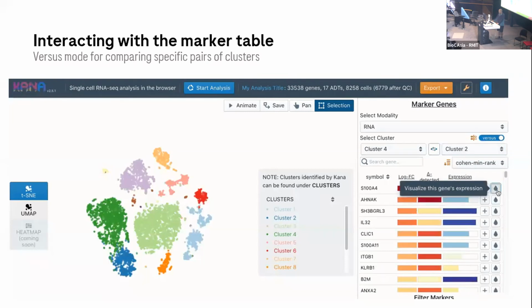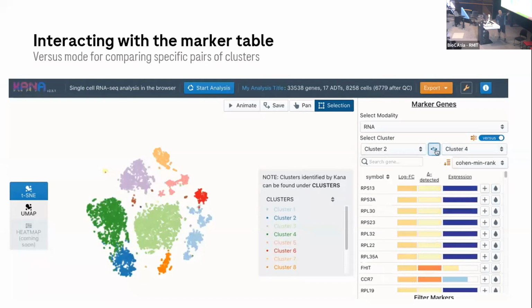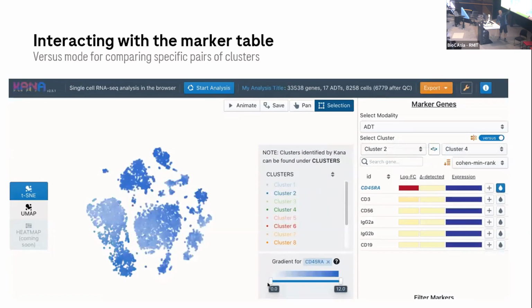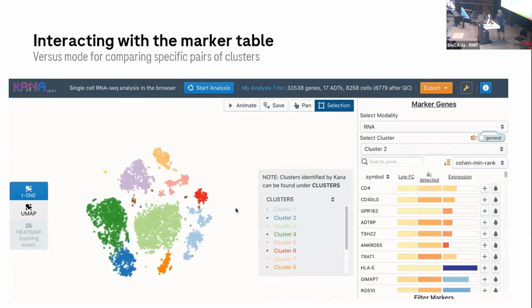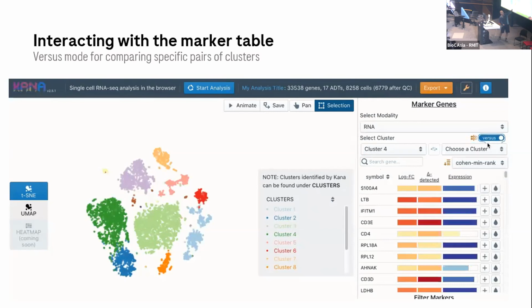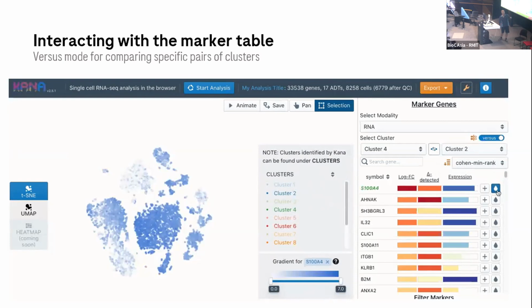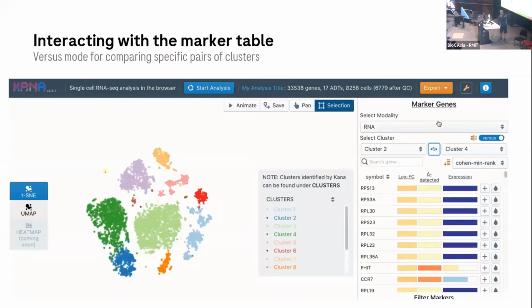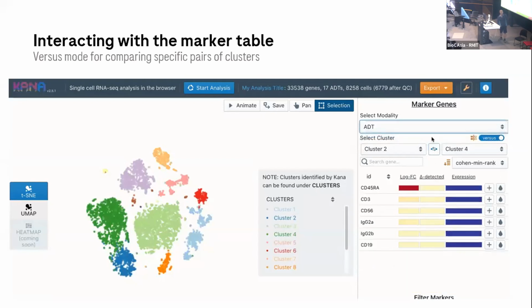In this particular example, I'm comparing these two clusters, cluster 4 and cluster 2 here. When I go into this versus mode, I can basically see the comparison between these two clusters directly. Cluster 4 is this dark green one, and cluster 2 is this dark blue one. So here I'm picking cluster 4, and then I select versus mode. Then I go to cluster 2, and that gives me the markers for cluster 4 versus cluster 2. And then if I click that button in the middle, I switch the order. So this is the markers for cluster 2 versus cluster 4.